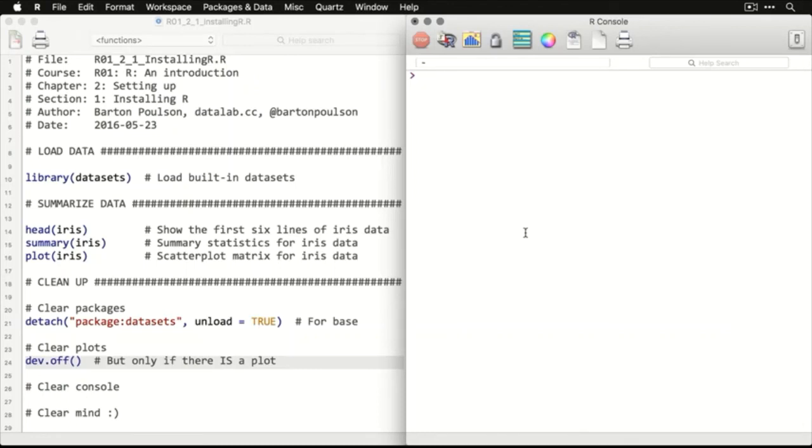But in the next movie, I'm going to show you another application we can install called RStudio that lays on top of this. It makes interacting with R a lot easier and a lot more organized and really a lot more fun to work with.